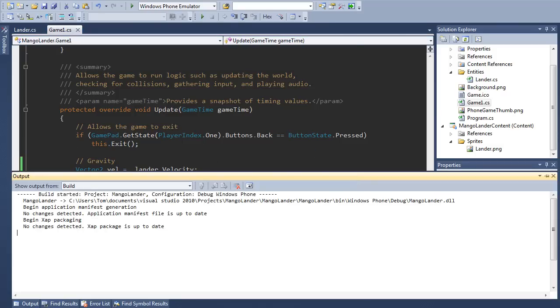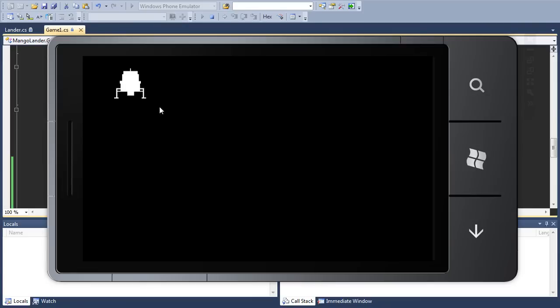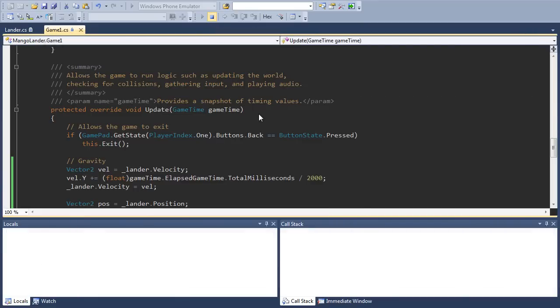And when I run again, and we flip back, you'll see now our lander is falling. And you'll actually notice it falls faster as it gets towards the bottom of the screen. So, just like gravity, we get this acceleration effect. I'm going to stop debugging and jump back now.